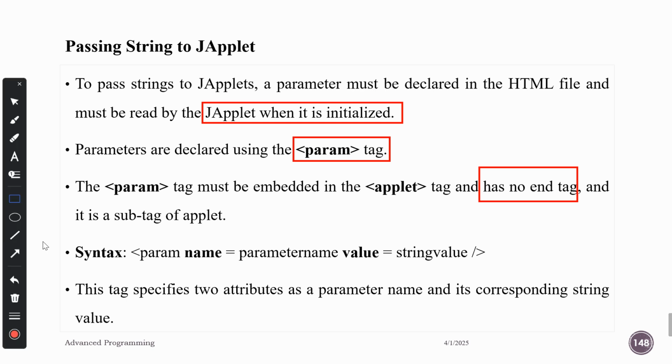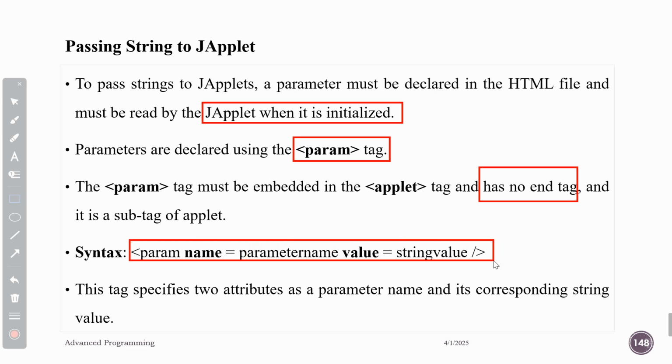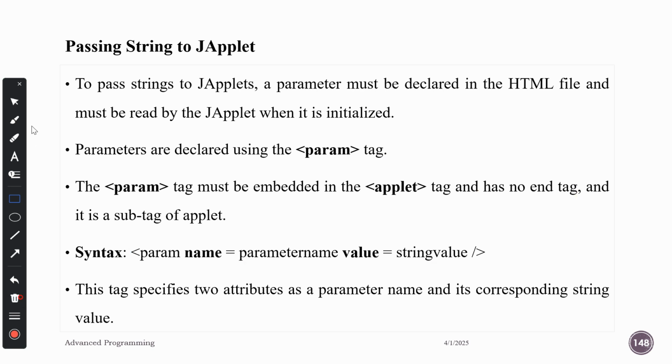Here is the syntax used for JApplet. This is a tag that is self-closed: param name equals parameter name, value equals string value, closed with a slash. This tag specifies two attributes: the parameter name and its corresponding string value.